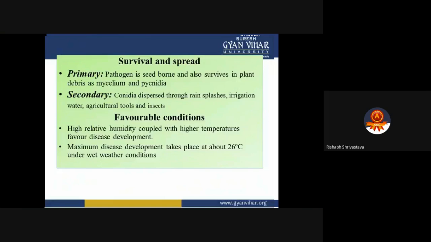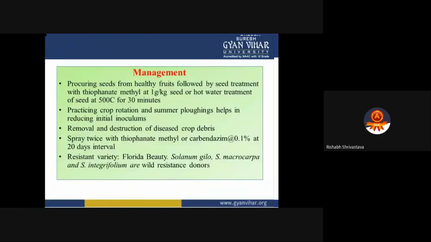Management. Procuring seeds from healthy fruits followed by seed treatment with thiophanate methyl at 1 gram per kg seed or hot water treatment of seed at 50 degrees Celsius for 30 minutes. Practicing crop rotation and summer plowing helps in reducing initial inoculum. Removal and destruction of diseased crop debris.